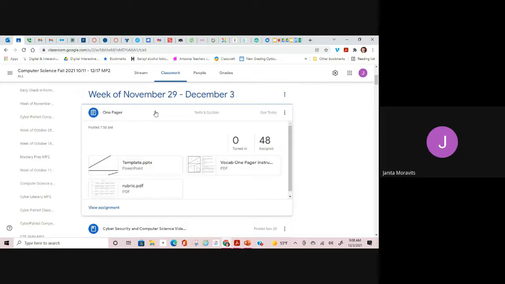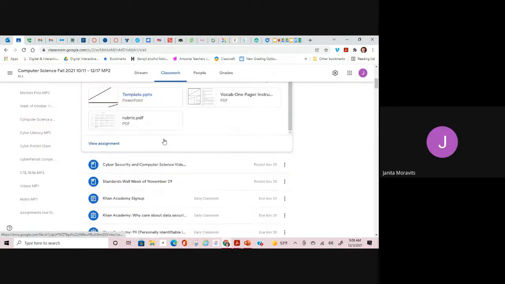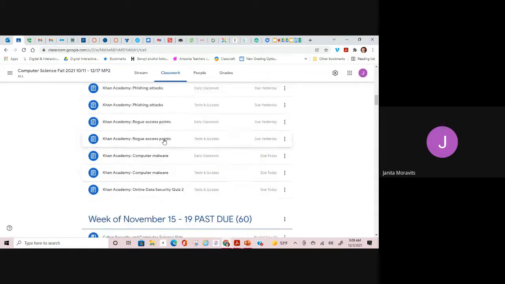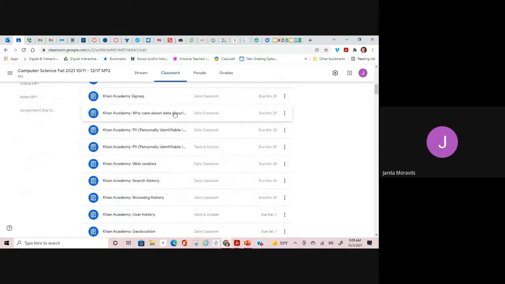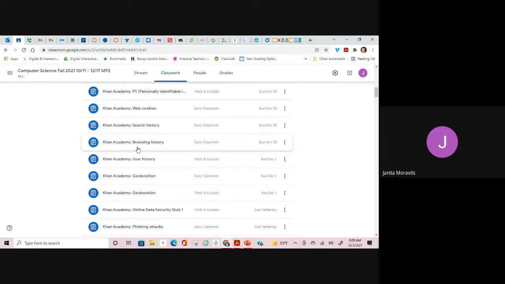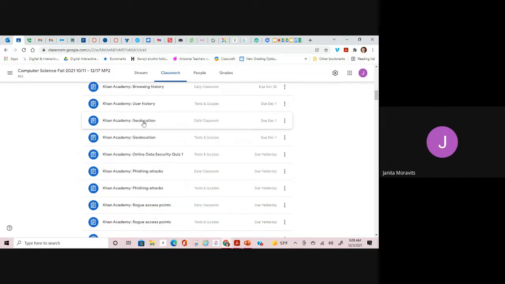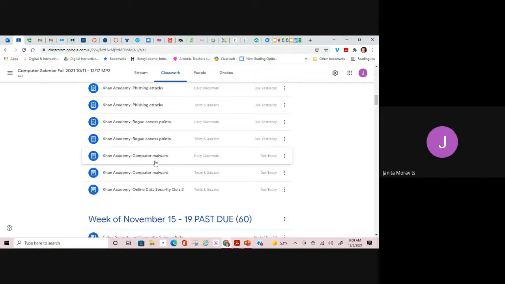I will assign you your topics. If you are absent and at home, then you can pick one of the topics off of this list right here, and you can choose what you want to work on. We have data security, personally identifiable information, web cookies, search history, browsing history. This user history doesn't really have any information in it. It's just a practice. Then you have geolocation, phishing attacks, rogue access points, and computer malware. All right, so that's if you are at home and you are not here. If you are here, I am picking your topic for you.